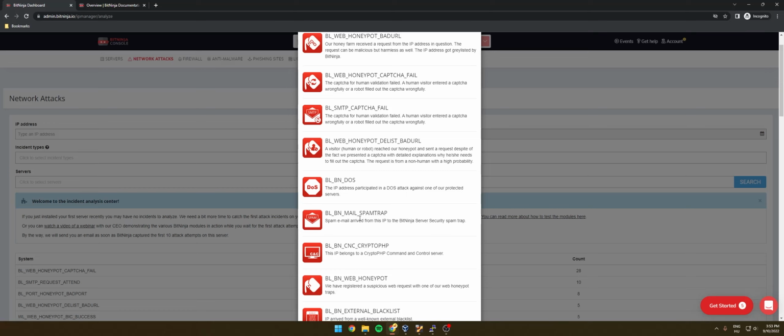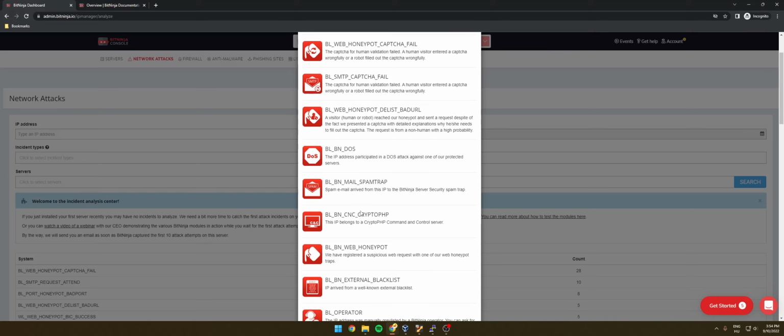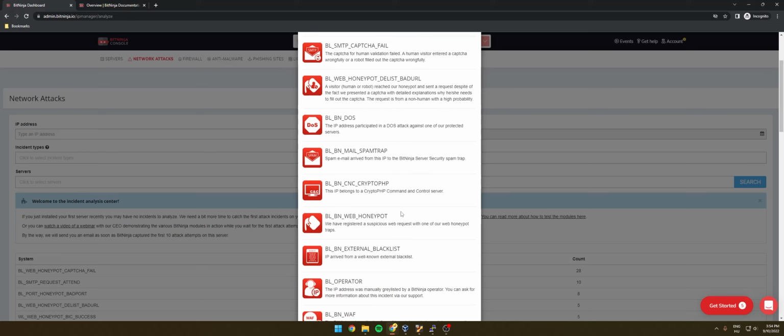and it will show up like that. So the spam, which is a spam email, has arrived from this IP to the BitNinja server security spam trap. BitNinja has spam traps, which is an email address baked in somewhere into the CAPTCHA page that bots and crawlers can find. And if they try to send an email to this address with an IP, then they will be blocked instantly, and they know that they are a crawler at that point.